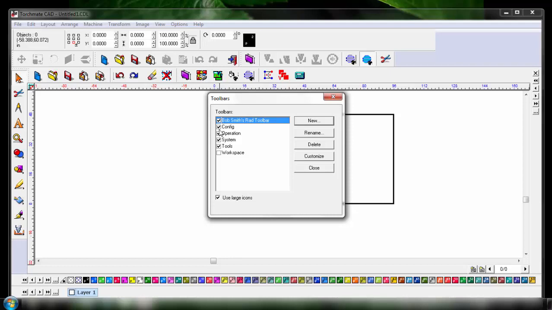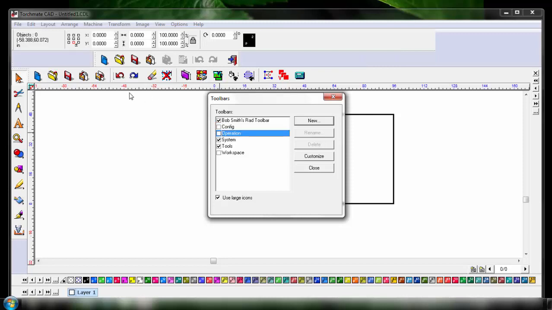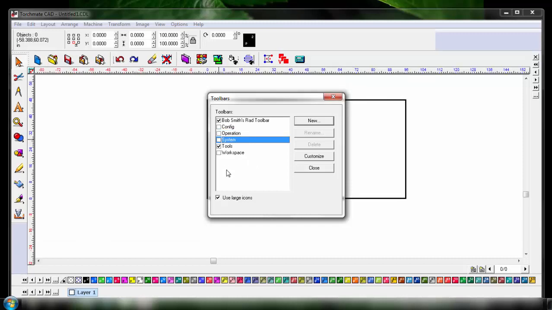Now I want you to uncheck config, uncheck operations, and as I uncheck these, you'll see that they'll disappear. So I'll light that one back up. See how it's here? This is the config toolbar. So when I uncheck it, it goes away. Operation, when I uncheck it, that one went away. Also with system, which is gonna be this guy, he's gonna go away.